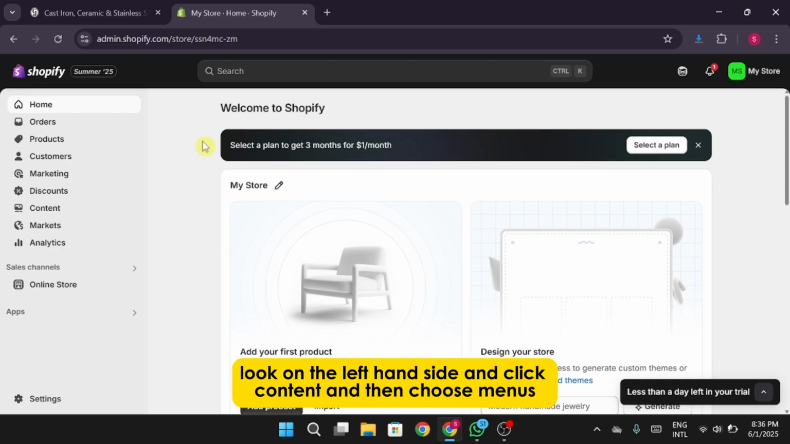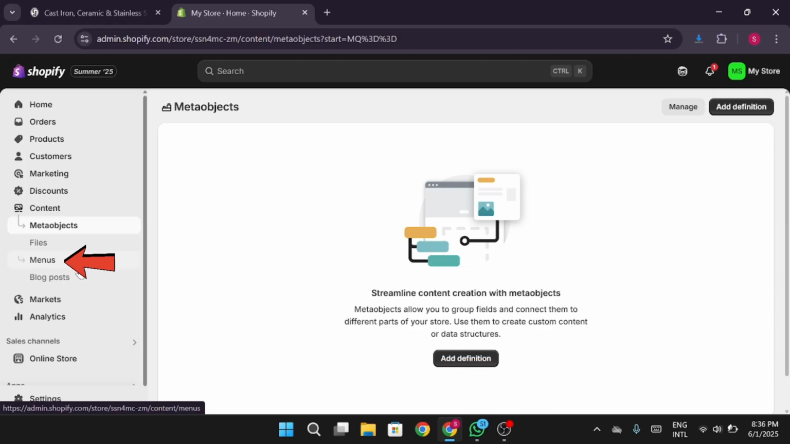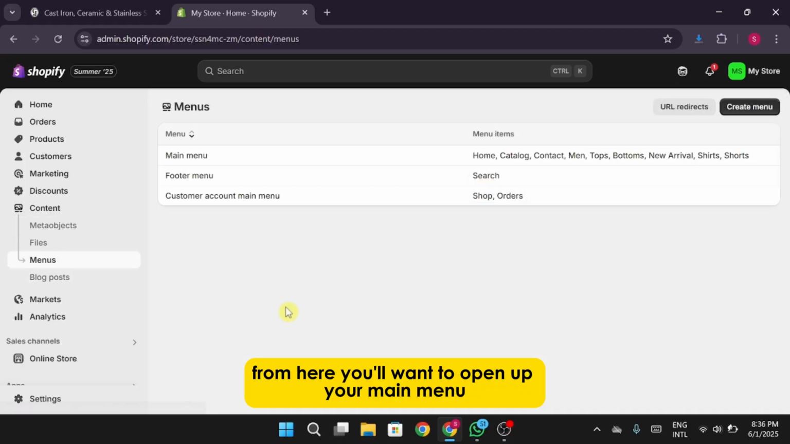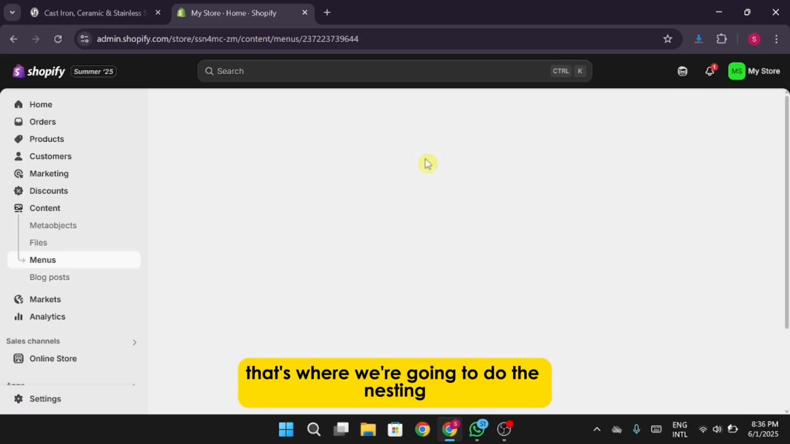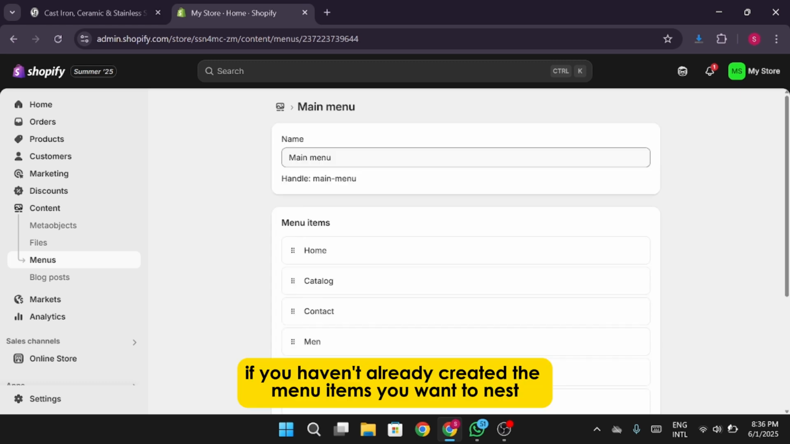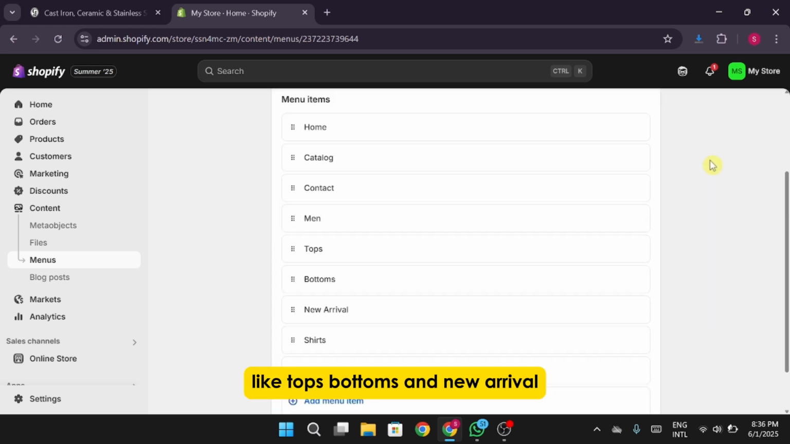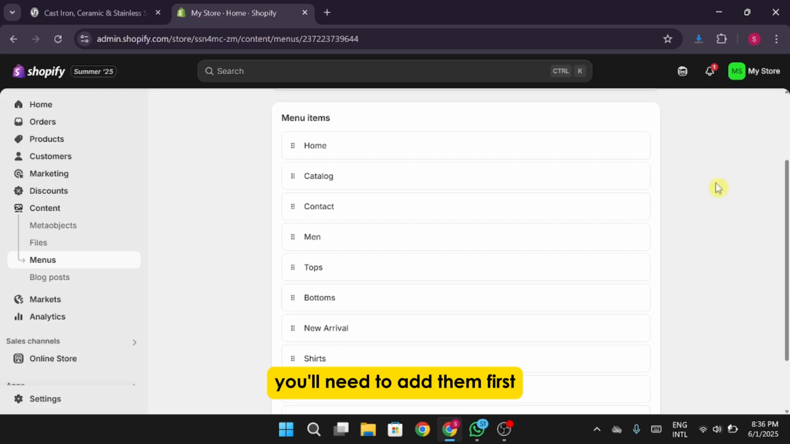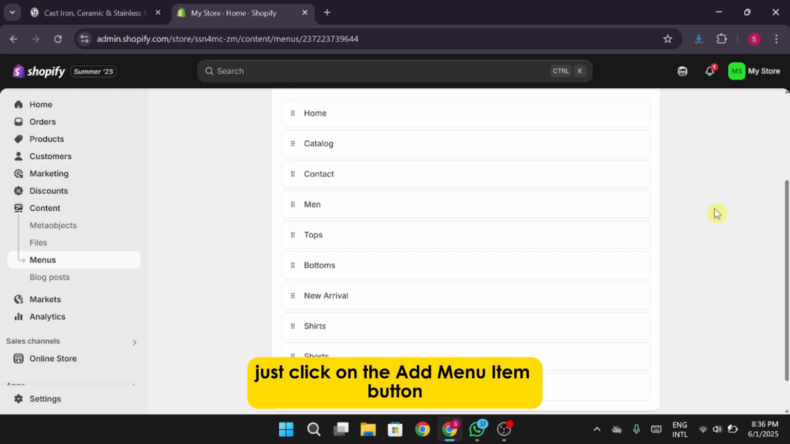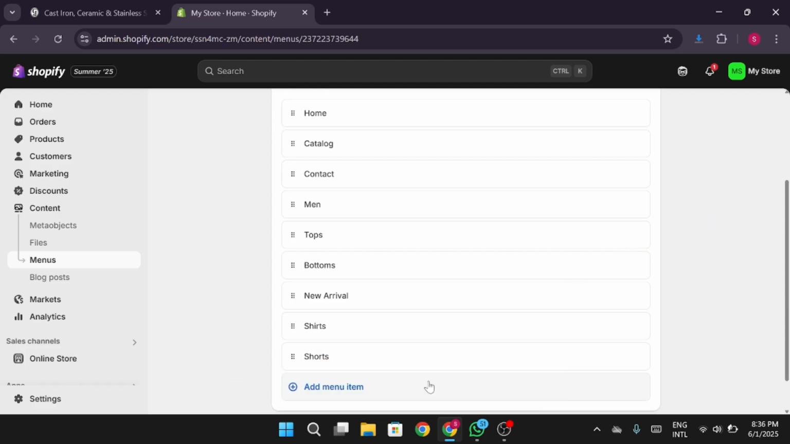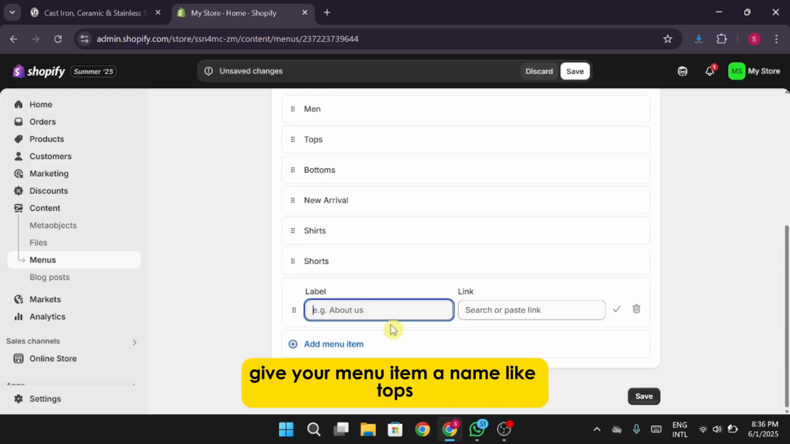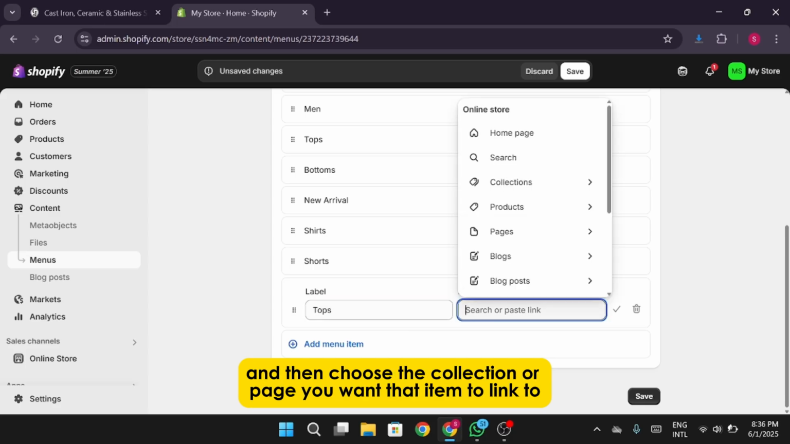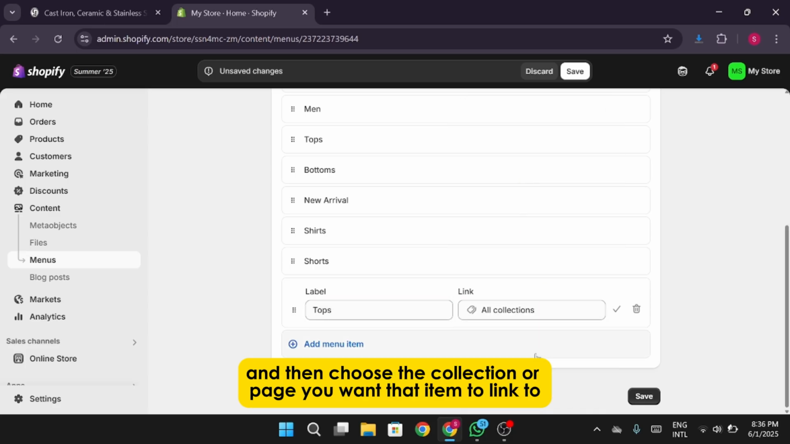To do this, start by heading to your Shopify admin. Once you're there, look on the left-hand side and click Content, and then choose Menus. From here, you'll want to open up your main menu. That's where we're going to do the nesting. If you haven't already created the menu items you want to nest like tops, bottoms, and new arrival, you'll need to add them first. Just click on the Add Menu Item button. Give your menu item a name, like tops, and then choose the collection or page you want that item to link to.